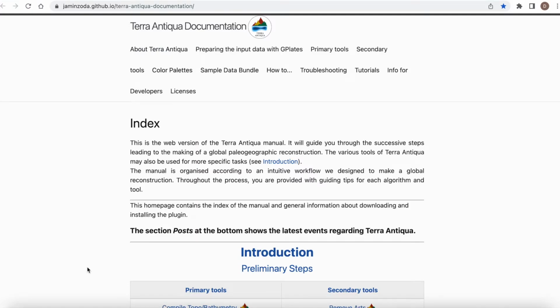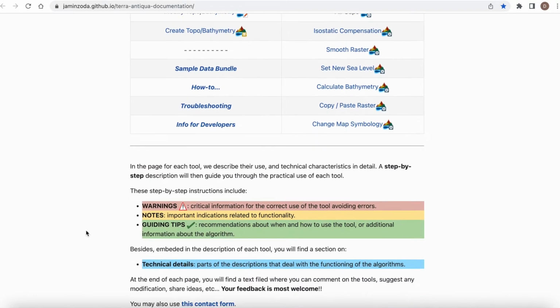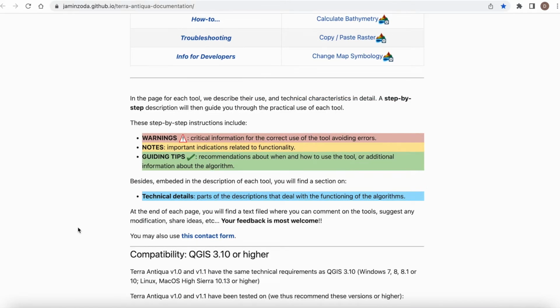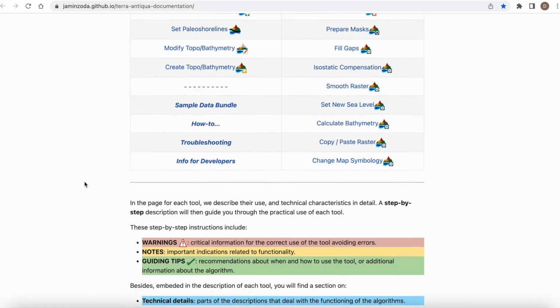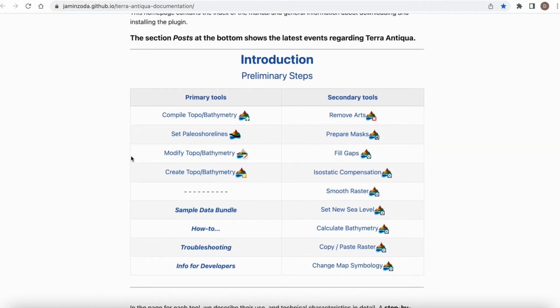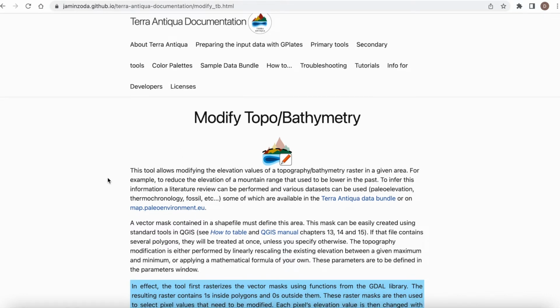This is a static website with all the documentation about Terra Antiqua and step-by-step indications for each tool. Here you have all the info about the tools, technical details, warnings, and even guiding tips. It works as a complement to the help text in the tool's dialog I showed before. This is the page for Modified Topo Bathymetry. For the rest of the video, I will follow these step-by-step indications.